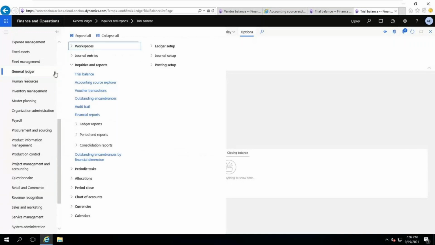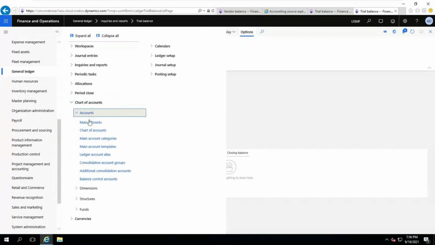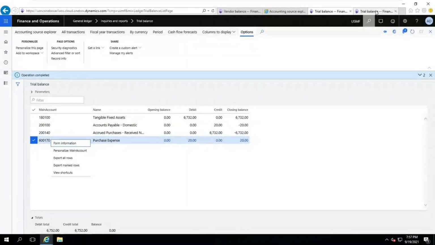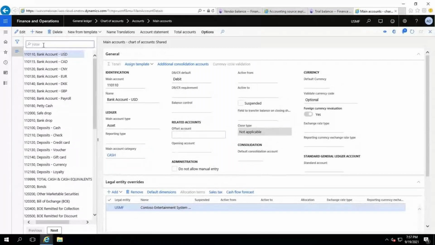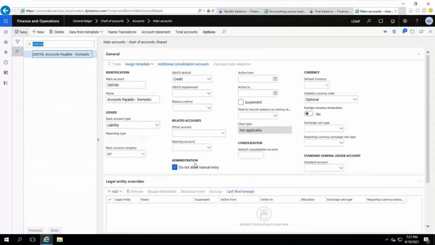So if you go to general ledger, chart of accounts, accounts, main accounts. This is 200100, the account. Let me filter that 200100. This is main accounts. You will understand these things. So we can map it like do not allow manual entry. This is called control accounts. For the control accounts, we will not enter direct entries.